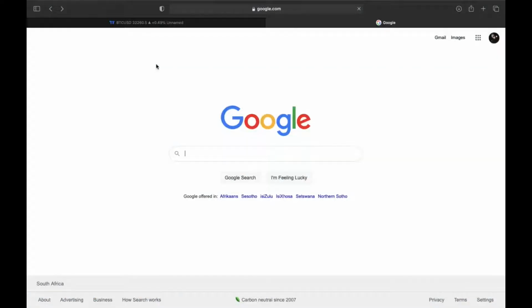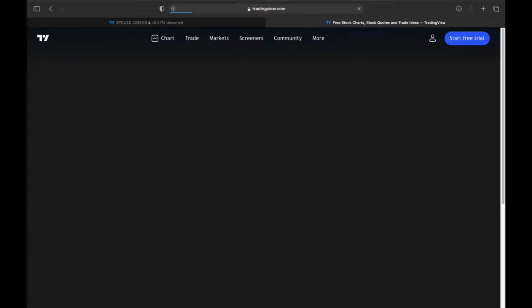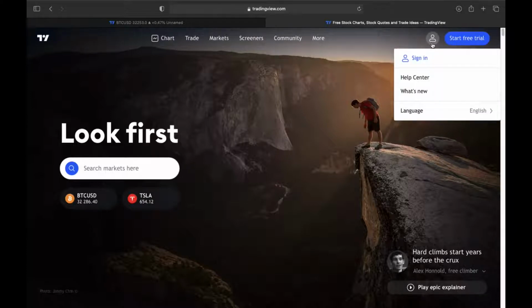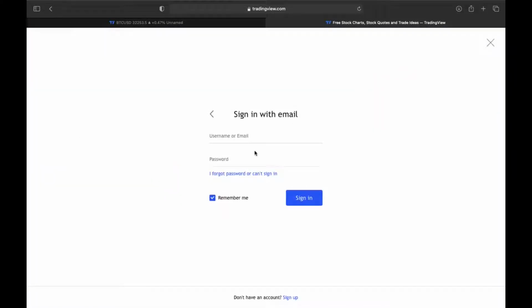The first thing you want to do is go to your browser and type in tradingview.com. I'll also leave a link to that down in the description, so you can just click there. Then on their page, click on the profile icon and click on sign in. If you don't have an account with them yet, create one by clicking sign up here at the bottom.